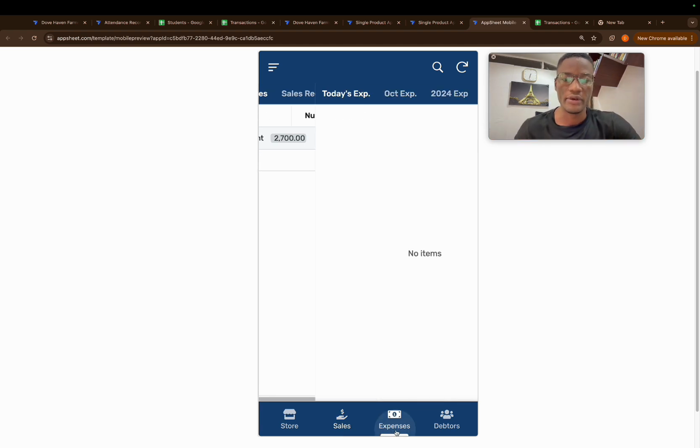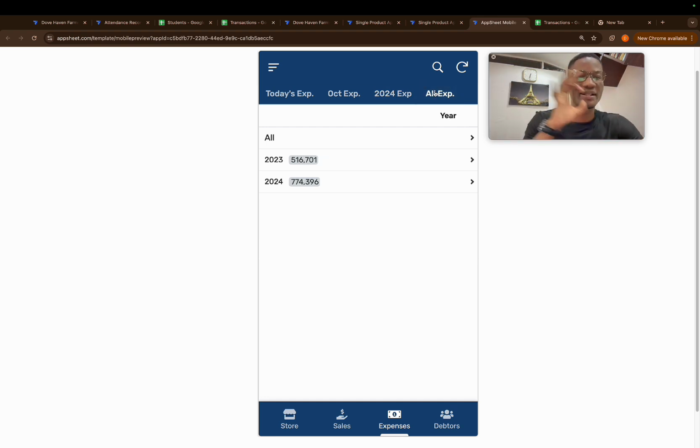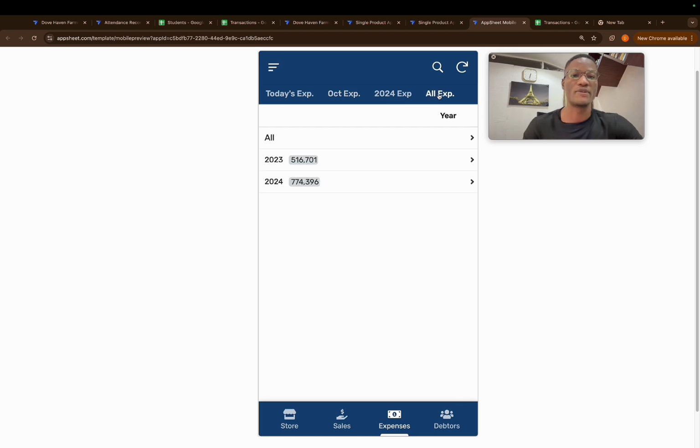Okay. Then let's come to expenses. So we have today's expenses. That's the same concept. And then we have this month's expenses. That's October's expenses. So any expense that's been made in October will show over here. And all the expenses that have been made in 2024 will show over here. Then your grand total expenses. So if you are interested in a particular section of the expense information, you can just quickly go there. If you're just interested in this month's expenses, you just come here. Want to see all expenses, you just come here. So that's the concept of the expense section.